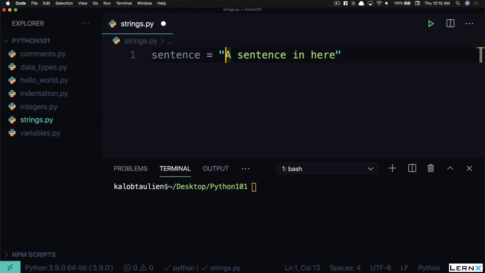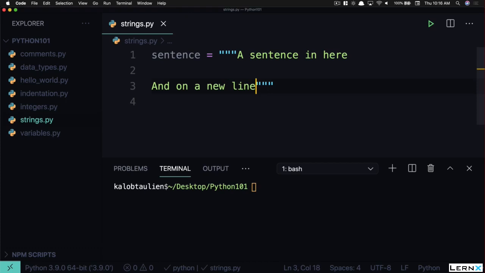Now in Python, we can do multi-line strings with 3 at the start and 3 at the end. So a sentence here and on a new line. So there's 2 ways of doing this. Now you're not going to see this too often. It's going to be pretty rare that you see something like this. Chances are you're going to see it on one line using just one set of quotation marks.